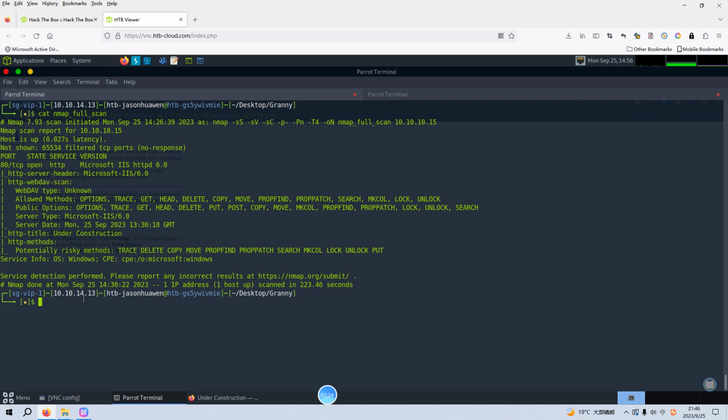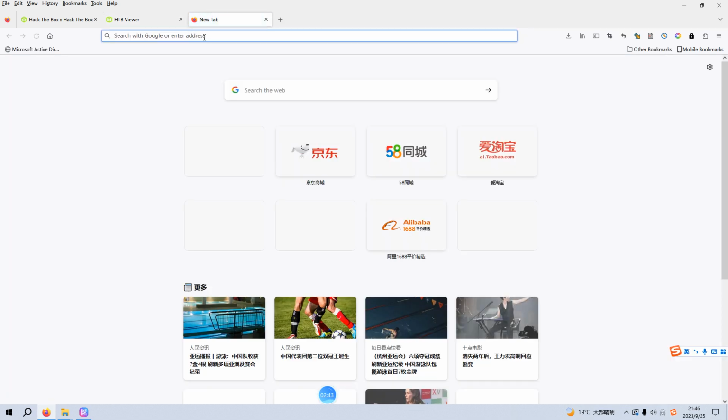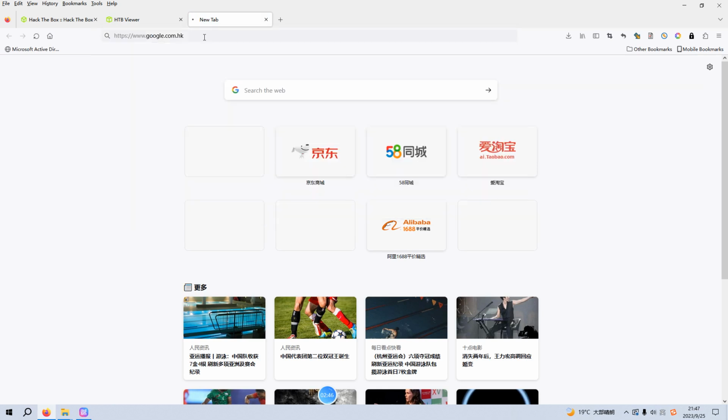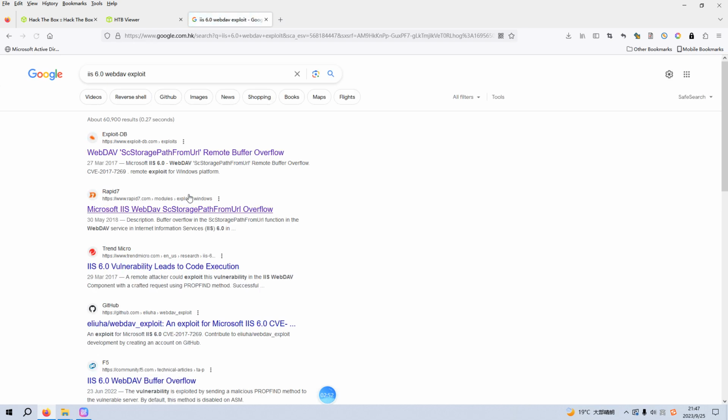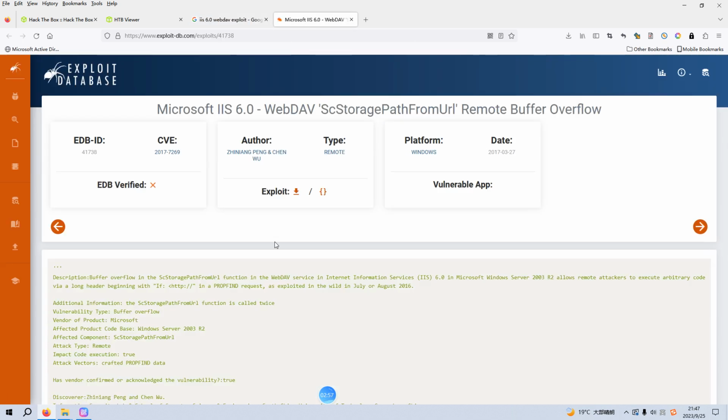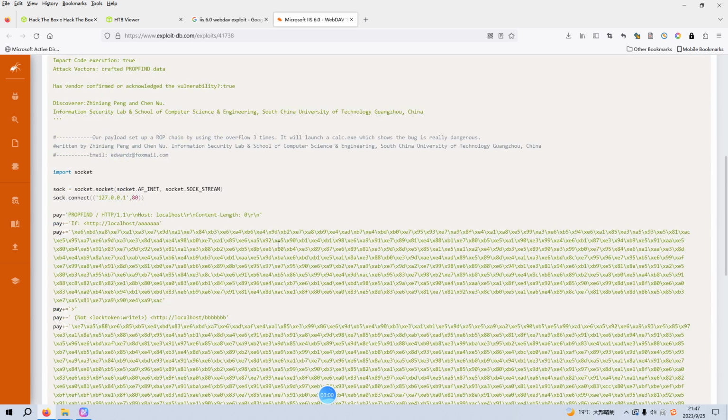So I think now we need to use Google to do research to know whether this version of IIS, this version is very old, right? After all, we are now living in 2023. So we can use Google to research IIS exploit, and as you can see here, the Exploit Database, and this has the Python. I think this should be a Python exploit.